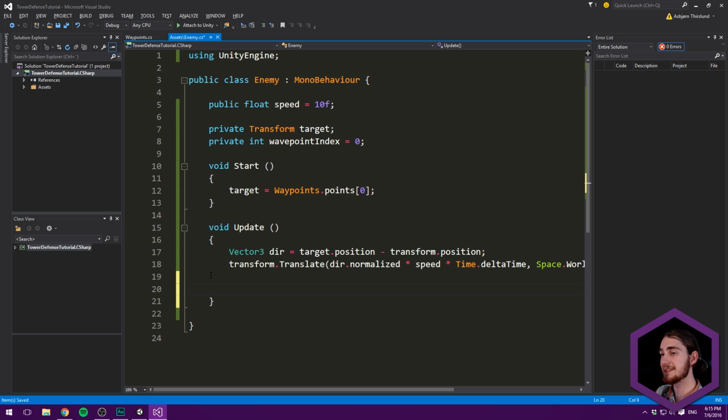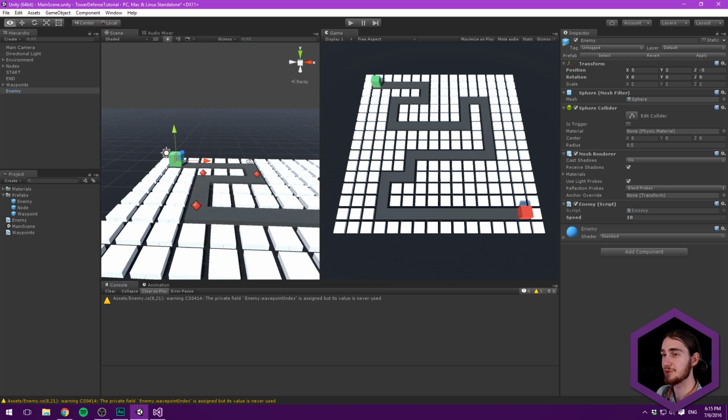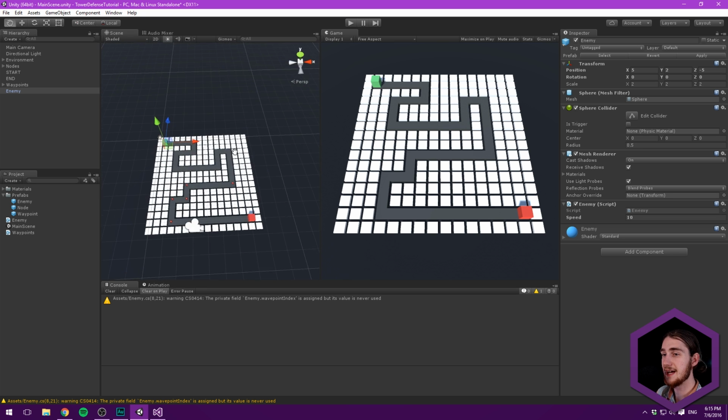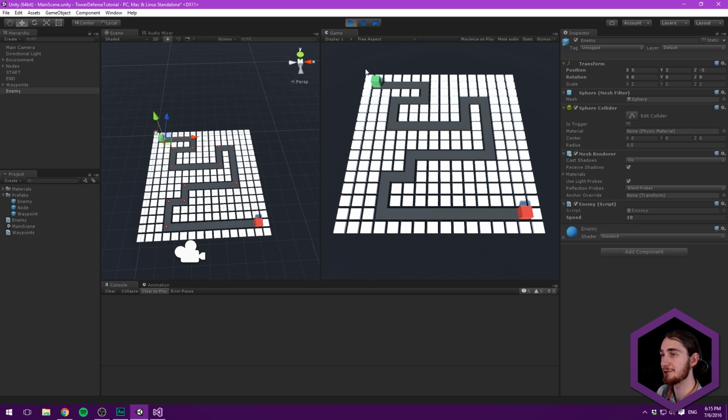So the last thing that we kind of need to implement is some sort of way for us to switch waypoints. But I think that before we actually do that, we want to jump back into the game and maybe just try this out. So I'm going to switch back into perspective mode here, and let's see that this waypoint index is assigned, but its value is never used. That's because we haven't implemented this yet. So let's try and hit play and see if this works.